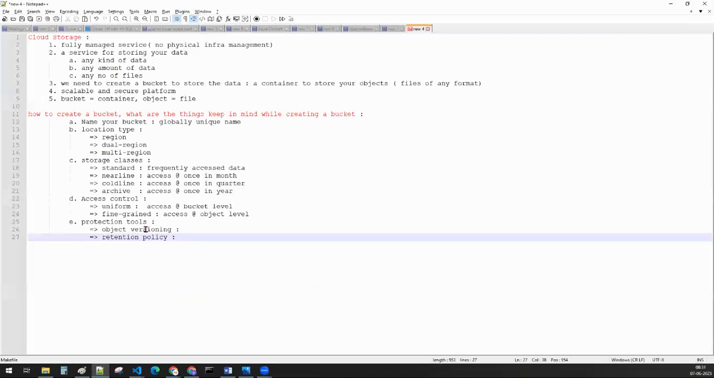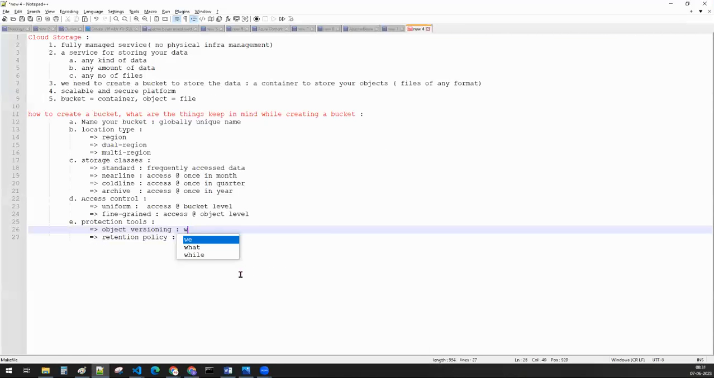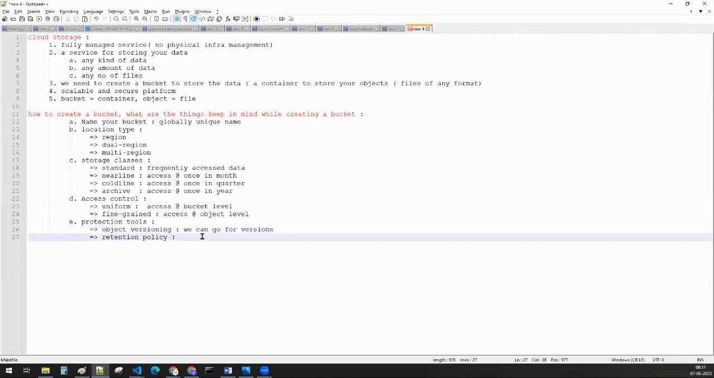Okay, so here we have object versioning. We can go for versions. Here, put the retention period. During that period, modify, delete, no. So this is what it is.